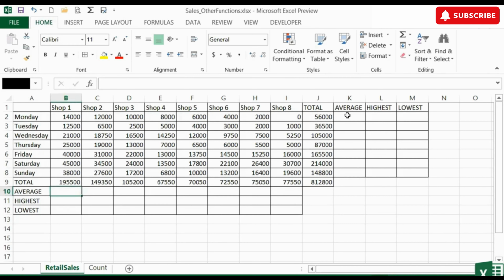So I could come to my little sheet, sales, other functions. Notice we have average as a column heading, and what I'd like to work out here is the average of Monday for all 8 shops. So I could just take the sum, which is there, equals the cell with the sum in, divided by 8, because there are 8 shops. And I get 7,000 as the average sale.